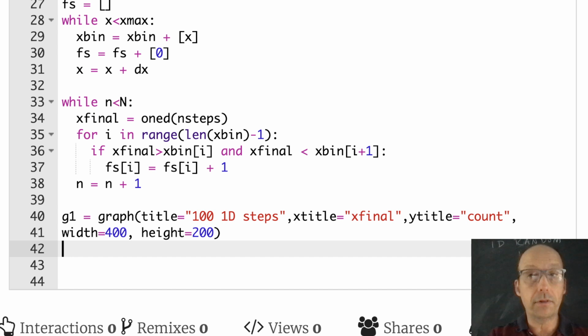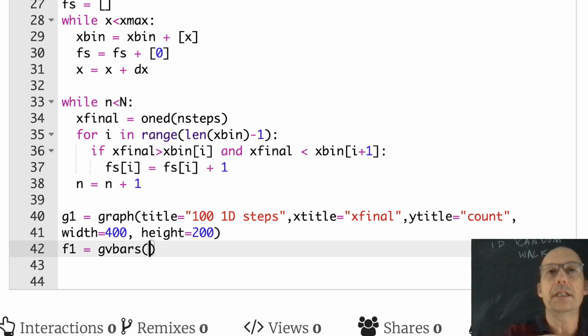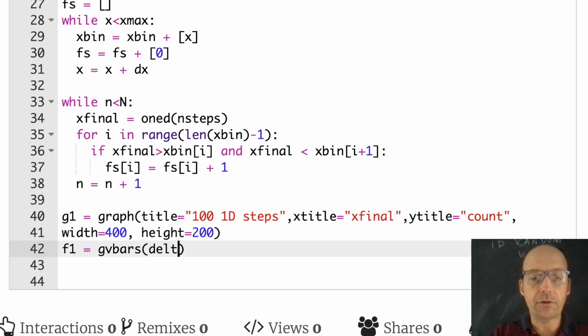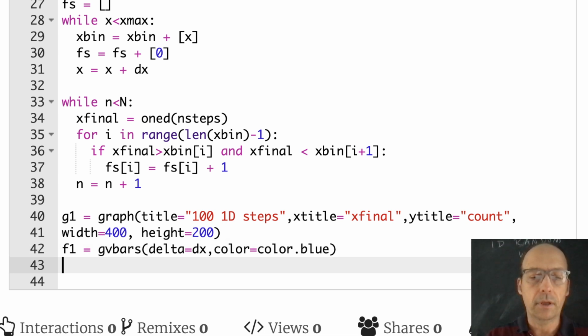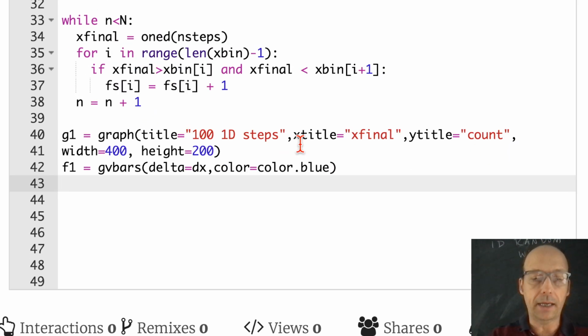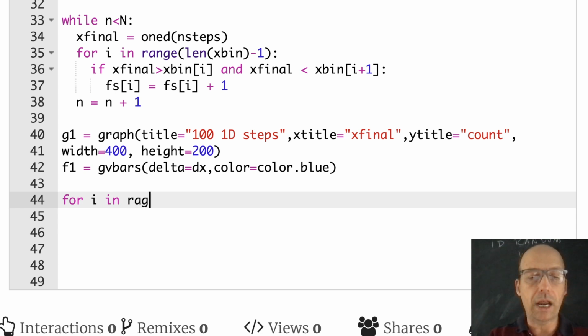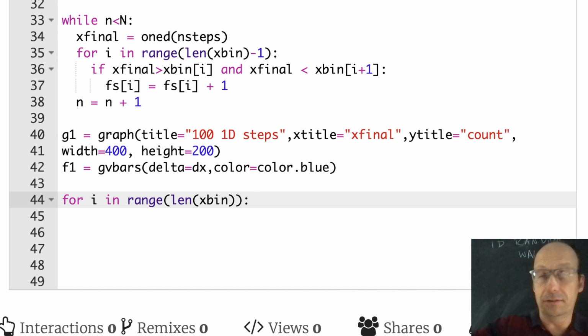Now I need my axes. So the graph is a function called gvbars. gvbars is a vertical bar graph. I want the bars up and down. So one of the things is how wide the bars are. I'm going to put the width at dx, and then I'm going to have a color of color.blue. Okay, so now I can go through and plot that for i in range length of x bin. I'm going to plot them all, even though for that last f there's nothing there because I didn't have anything associated with that. That's fine.